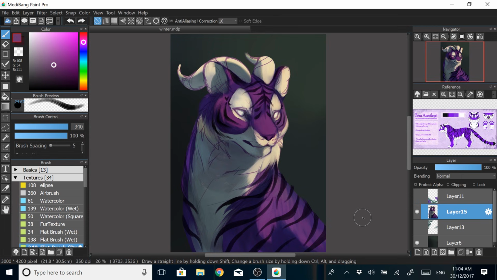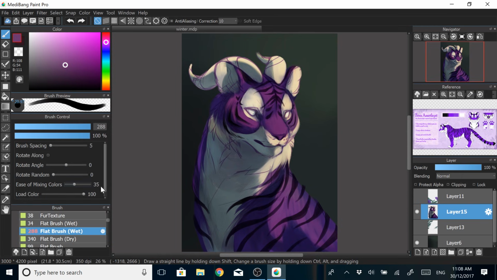Firstly, we have a flat brush with a wide end. I'm going to turn up the ease of mixing of colors, and then I'm going to turn down the load color, just down a bit. What this does is it makes the color go on a little less strongly, and when it's applied to color on the same layer, it actually blends in more of the color rather than putting them down on full opacity. So that's brush number one.